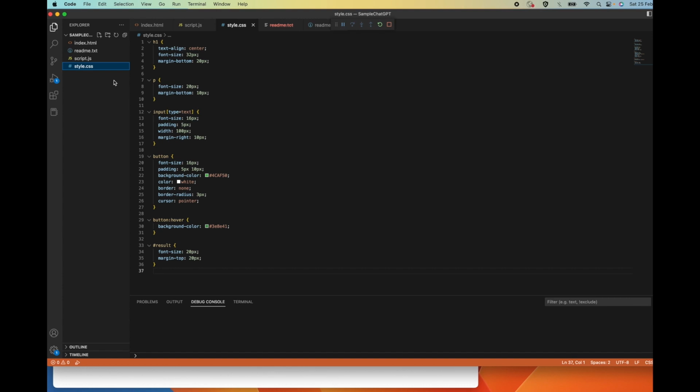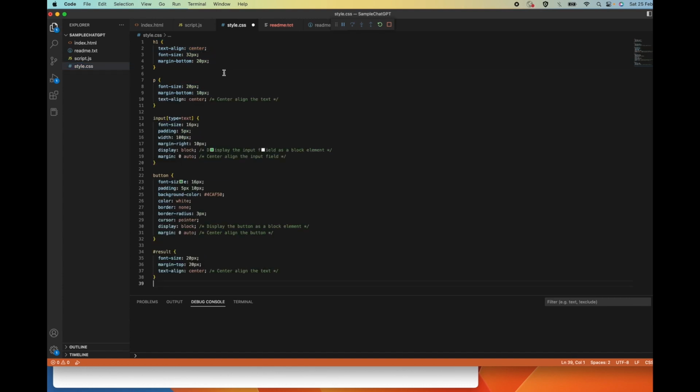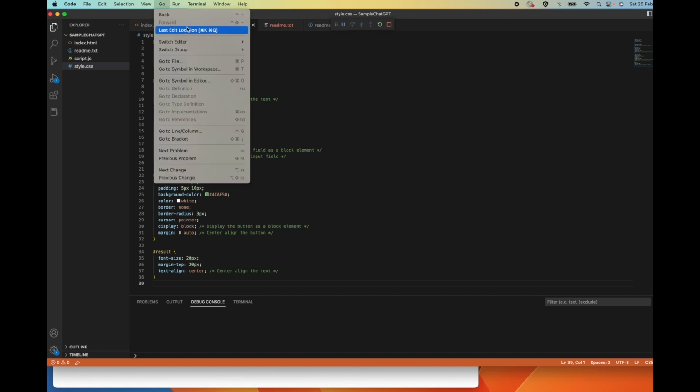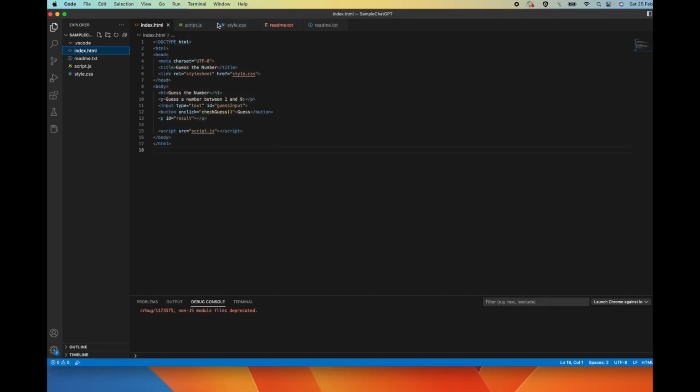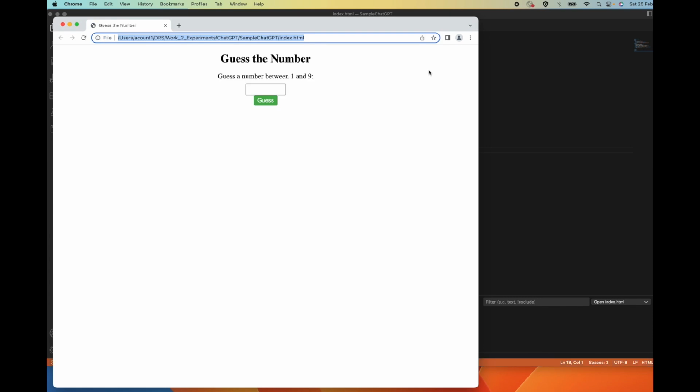Now copy this updated CSS, replace that here, save it, go to the index.html and run it again. So once you run, it will launch your web application. Now it's center aligned. Just quickly check some samples. That's all. This is your web application built within 2 minutes.